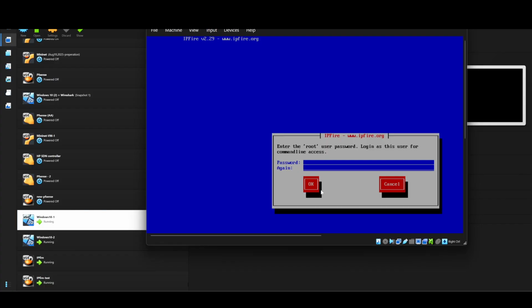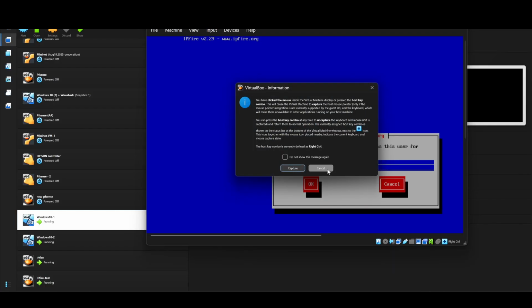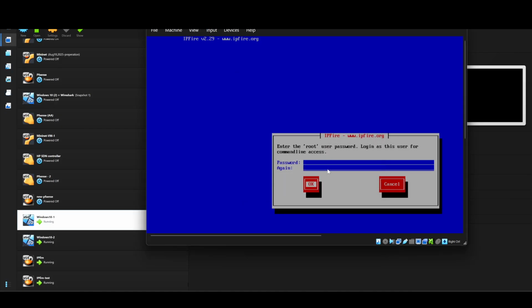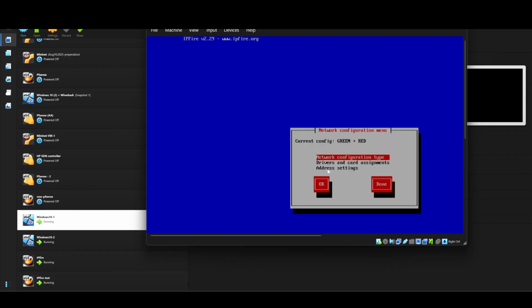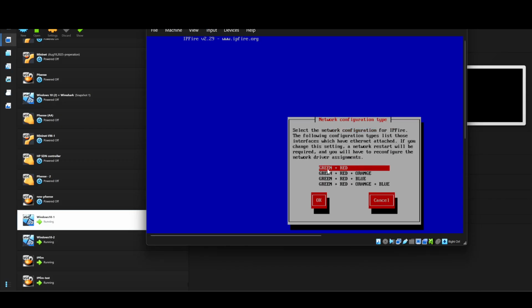For the password for the root, put a password that you remember, and then re-enter. It doesn't type anything, just go ahead with entering that one. Okay, and then for the admin password, something the same. Just type your password and then redo it. Nothing will be typed, right? And okay. So this is important. Network configuration type. Let's go ahead with OK.